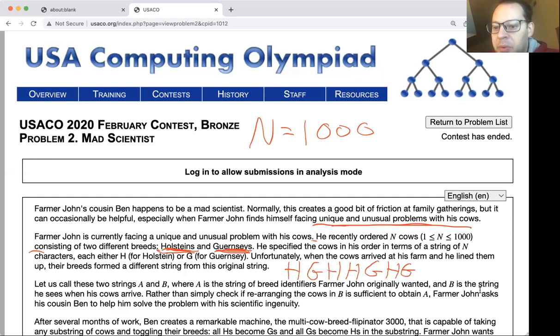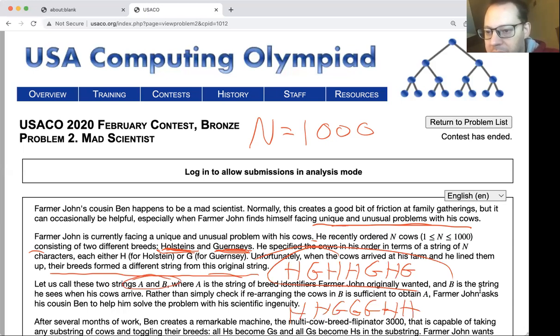Unfortunately, when the cows arrived at his farm and he lined them up, their breeds formed a different string than his original string. So this is going to be like his order, but then his actual cows are going to be like H, H, G, G, G, H, H, or something like that. Let's call these 2 strings A and B, where A is the string of breed identifiers Farmer John originally wanted, and B is the string he sees when his cows arrive.